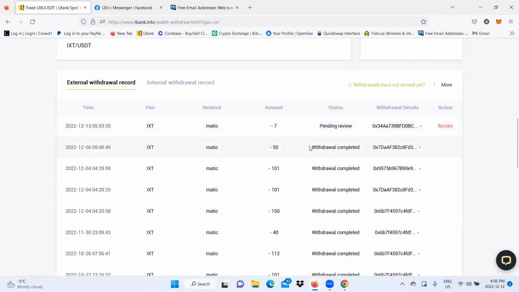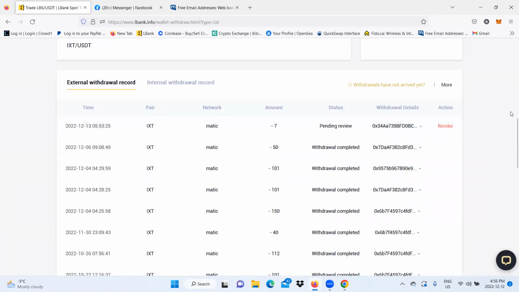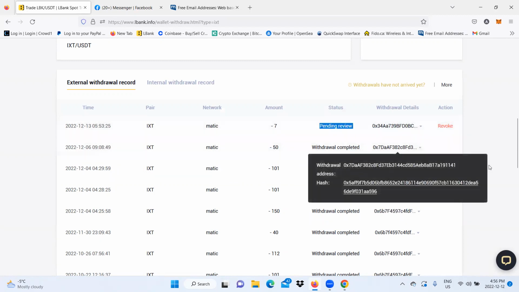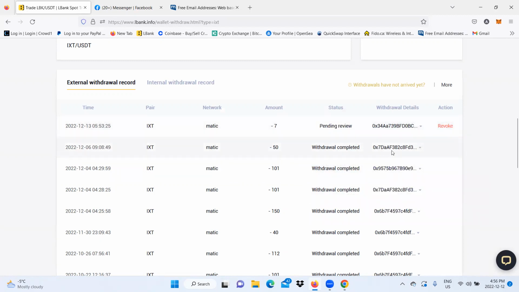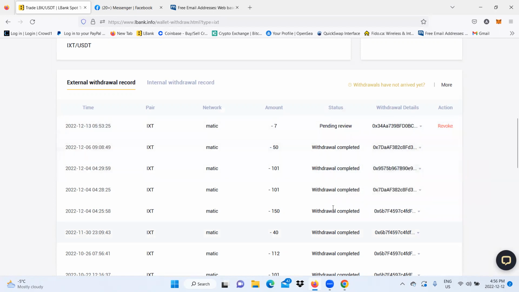So once it's done, it should say withdrawal completed, and if the person checks their MetaMask wallet, the 7 IXT should arrive in their wallet. I mean 6, because of the fee. It should arrive in their wallet once it's completed. As you can see over here, it says withdrawal details, right? So once it's completed, you can actually see the transaction. For example, these ones are all completed.